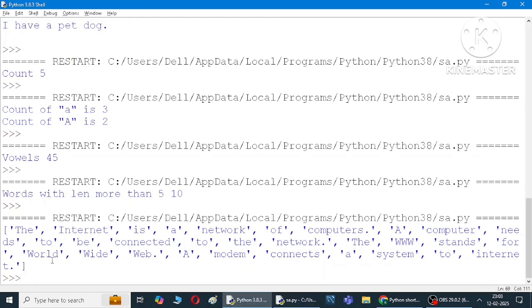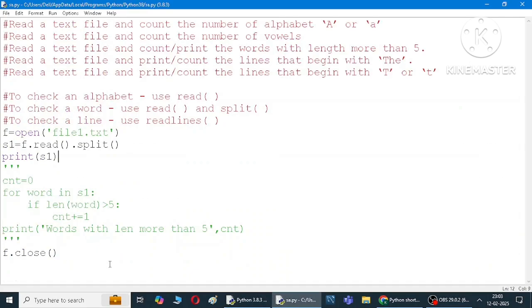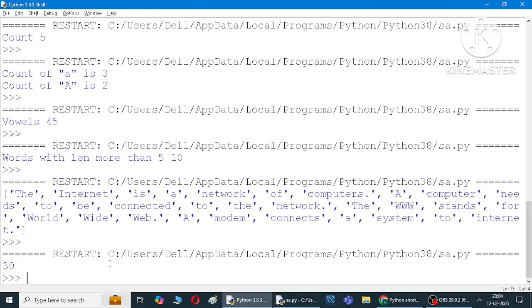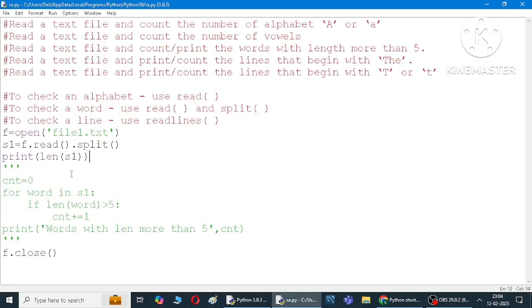Now I hope you understand what is to be done here. How many words are there? Just print the length of the string. Print len of S1 will give you the number of words. See, 30 words. Very simple. So if you want to count the number of words, just read and split. It will have a list of words, and print the length.